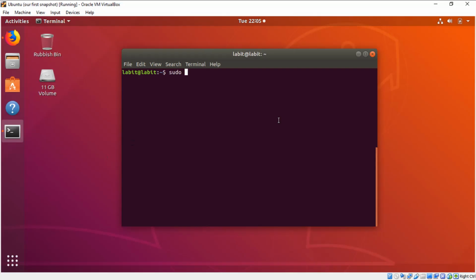Now to allow a port on UFW firewall, you can type in sudo ufw allow and then the port number. Let's say I want to allow port 80. I'll just type in sudo ufw allow 80. If I want to deny port 80, I'll just type in sudo ufw deny 80.